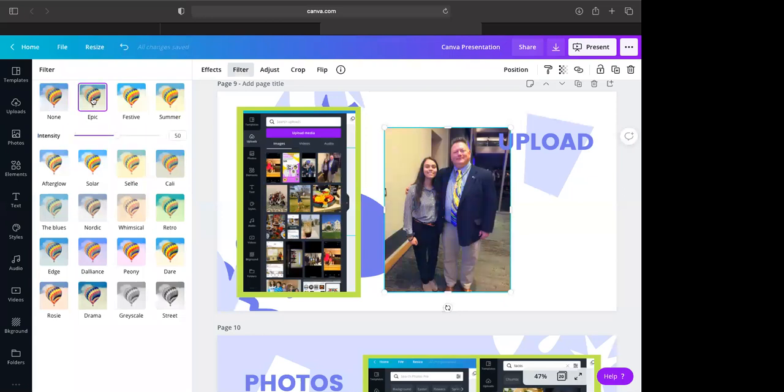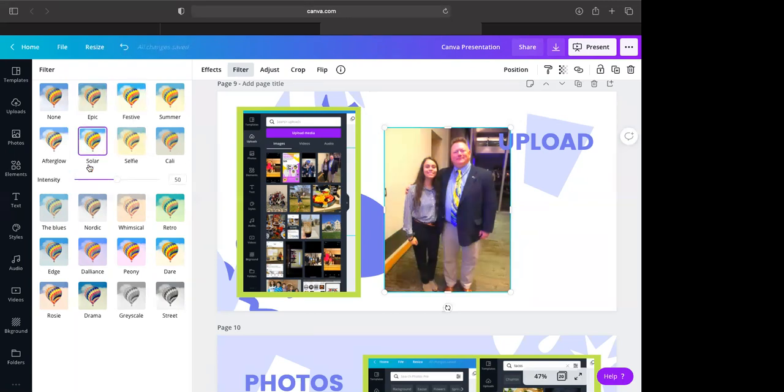So here's epic right now, and if I wanted to intensify it, which just makes it look really bad, or lower it a little bit, that's pretty low. So there's no point in having that one. But I do like solar sometimes. I use solar a lot, especially with food. But you can do an afterglow. Afterglow doesn't look great right now with the photo itself.